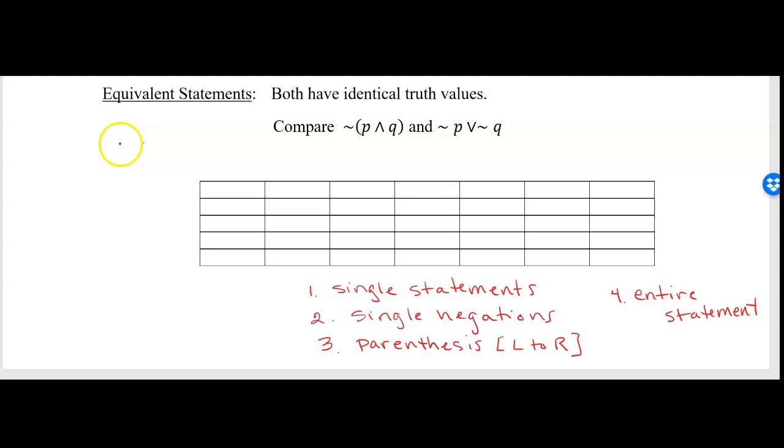Okay, let me just show you an example. We'll do more in other videos, but let me just show you. First, I do my single statements. Those are my P's and Q's. I don't see anything else, so I start off with P and Q. Then I do my single negations. I have not P and I have not Q. I do those next. That's step 2, single negations.